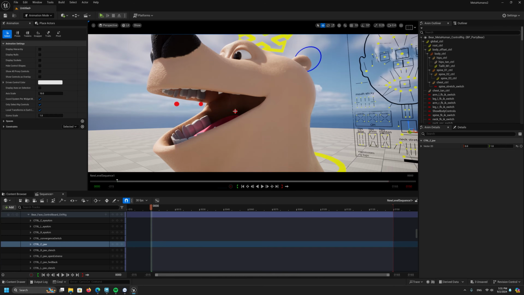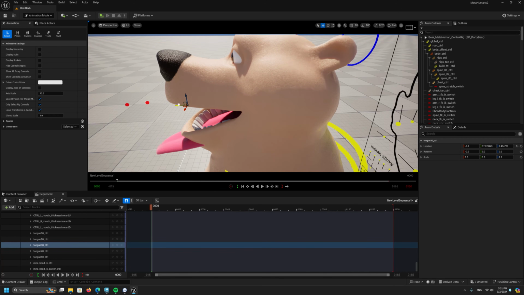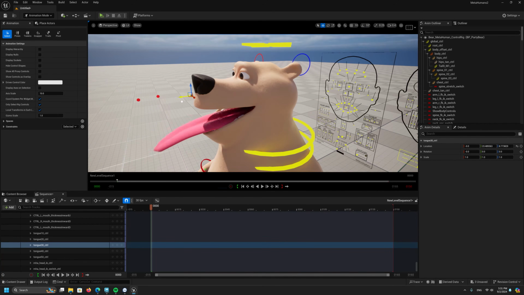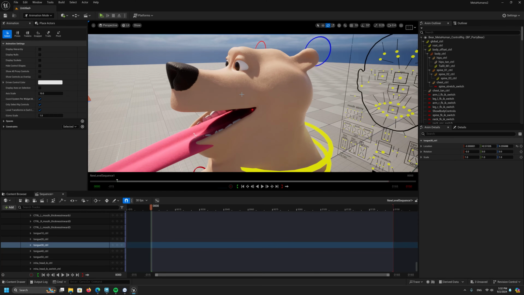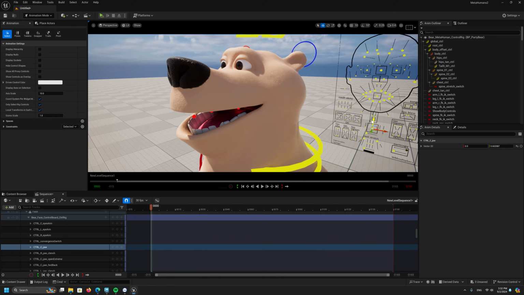So he has a tongue that you can fully control. You see, limitless. So I want to make some animation for the tongue, where he is actually licking his nose like a bear. So let's actually make an animation.